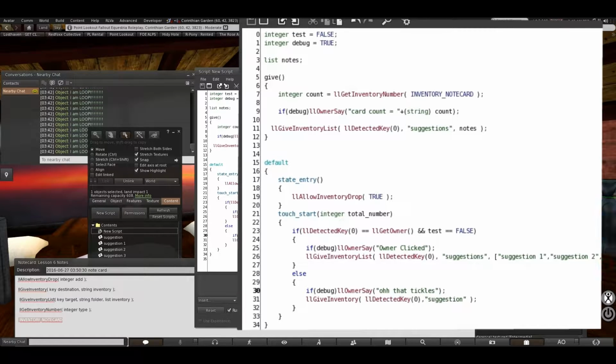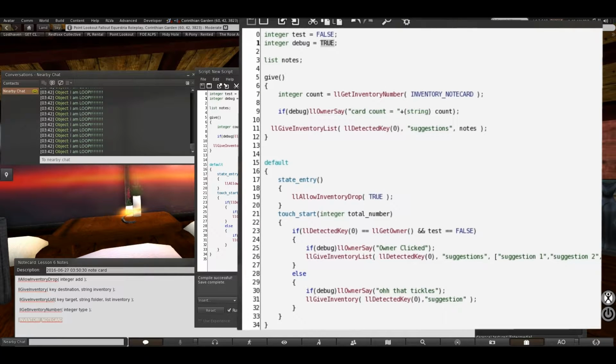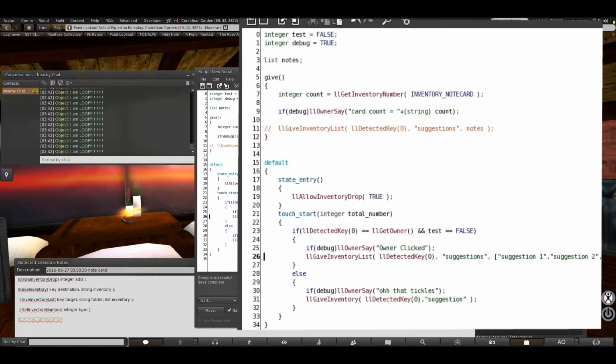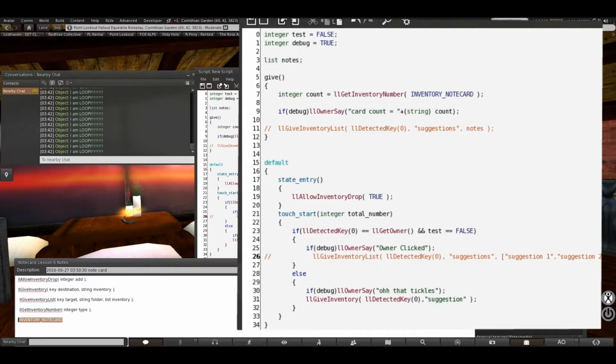Why do this with an if debug? Simple. When you're done writing the program, everything works just fine. You change that to false, it turns all that off. So it's very easy to toggle your debug feedback on and off that way. It's on when you need it, it's off when you don't. Right now, we don't need to run those. We just need to run the card count.